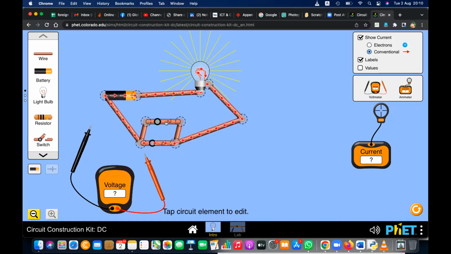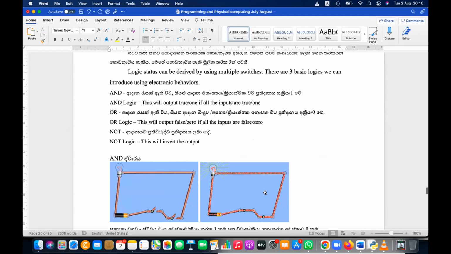Okay, you can see 2 switches connected. Switch number 1, still it will work. Switch number 2, still it will work. 1 and 2 both, still it will work. But turn off both, now it's not working. So that is called OR logic. That is called OR logic.